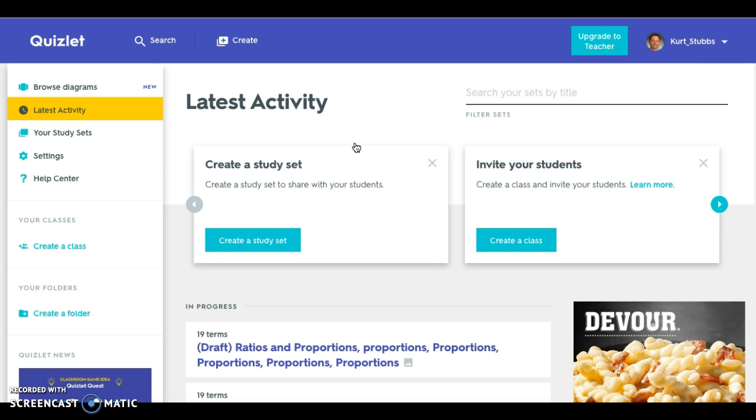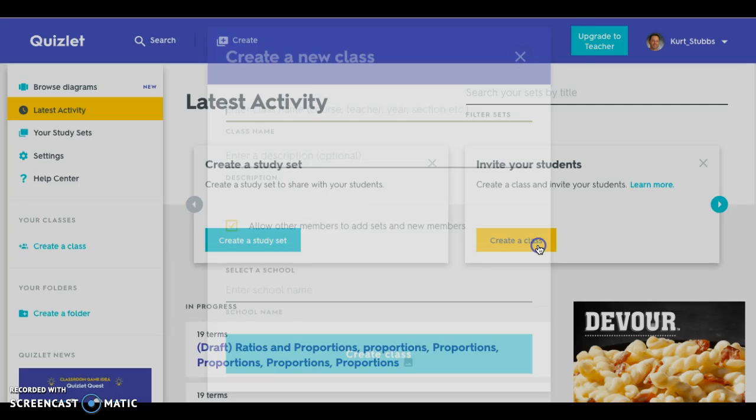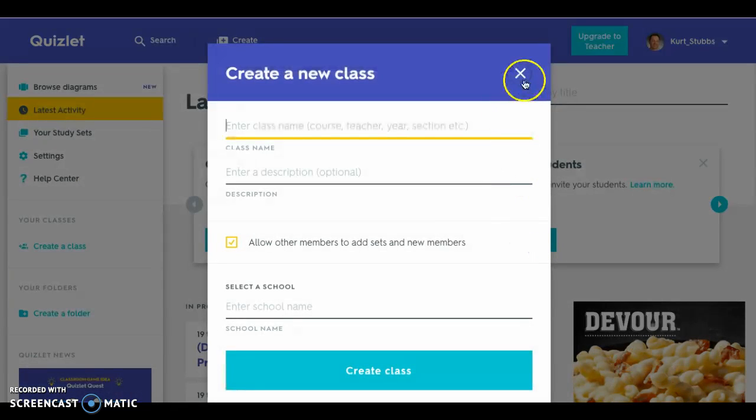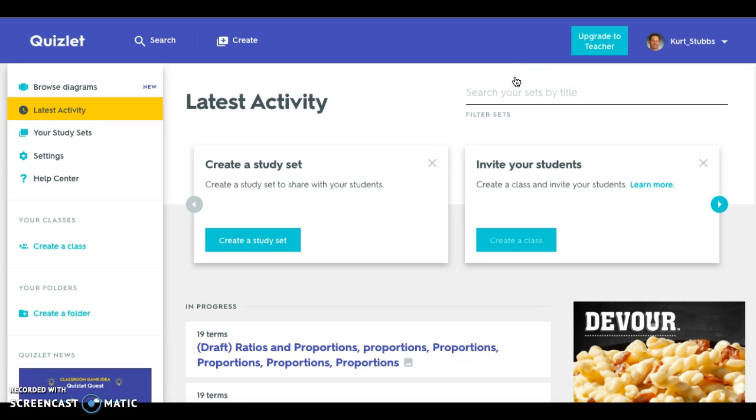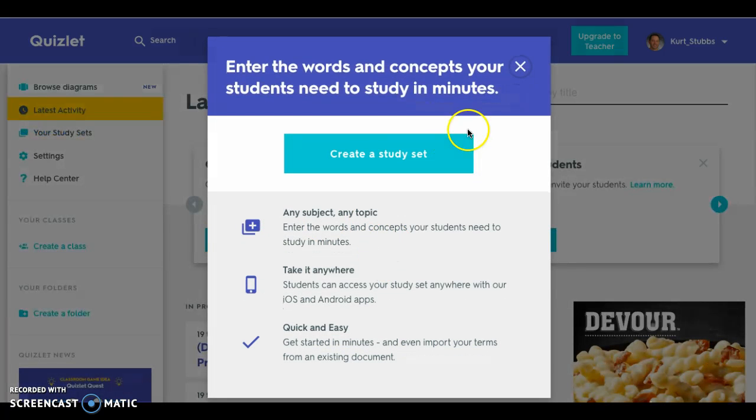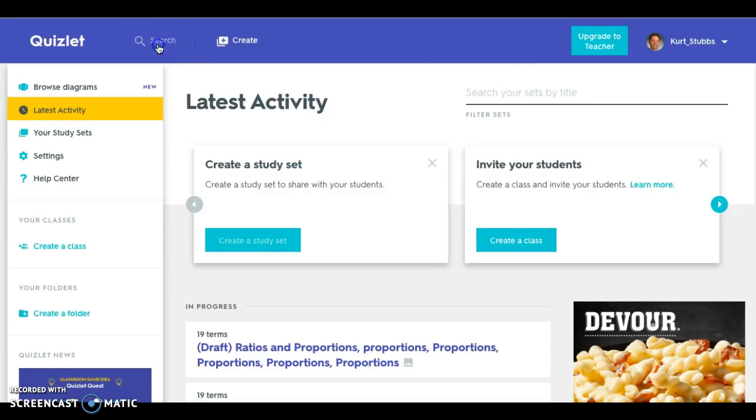So there's a couple different ways you can do things on here. You can create your study set. You can create a class. If you create a class, you can go in and name your class, name your description. That way you can give different assignments to different classes, or you can just go ahead and create a study set. I usually like to search, so what I will do is search, let's say, ratios and proportions.